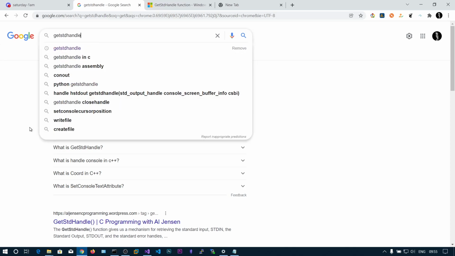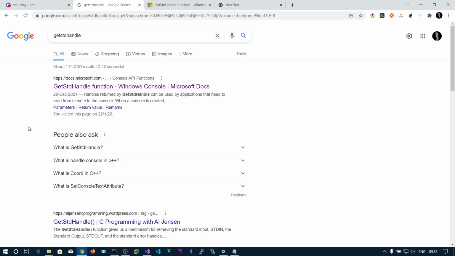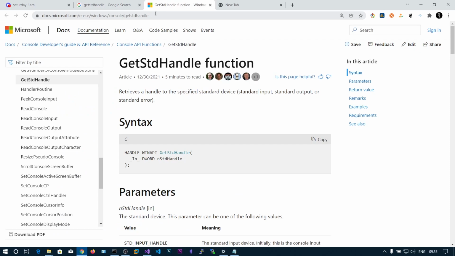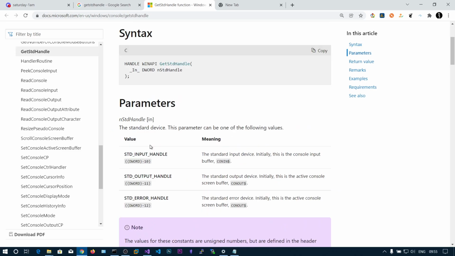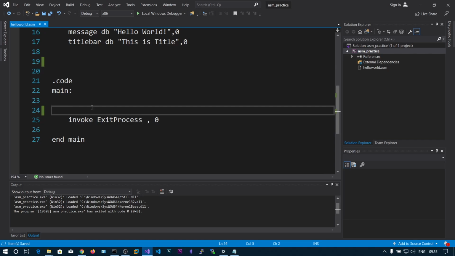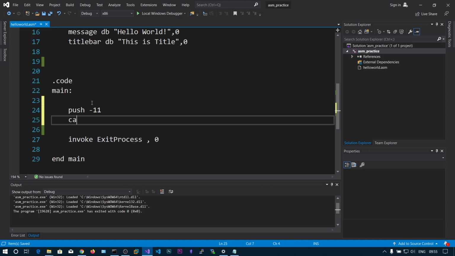First we need to get the output, input or error handle, according to the function we are writing. Here you can see the GetStdHandle function takes only one thing, a DWORD, and the values for this are -10 for input, -11 for std output and -12 for error. Since we are dealing with the output handle, we are going to use -11. So push -11 onto the stack and then call GetStdHandle.